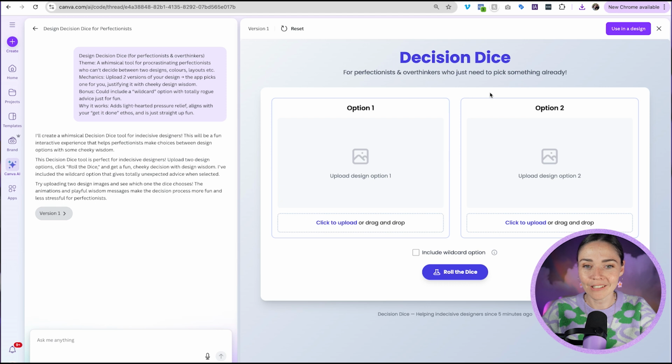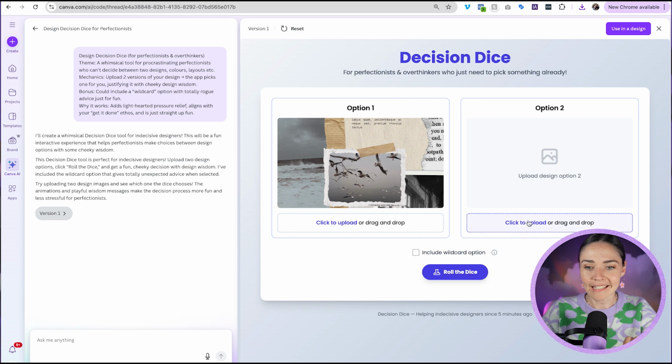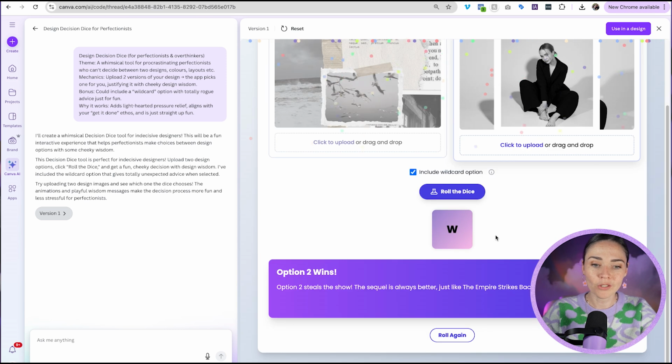So what my clients could do potentially is they could grab a design, upload 2 designs that they've got in here, add in one design, add in the second design. This is wild. I'm going to tick include a wildcard option because why not? And I'm going to press roll the dice. Option number 2 wins. Option number 2 steals the show.